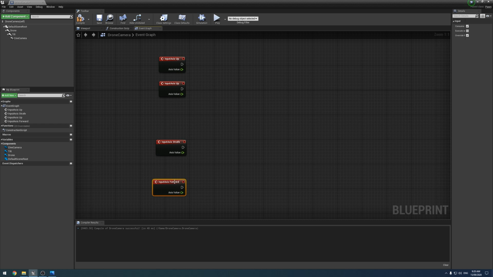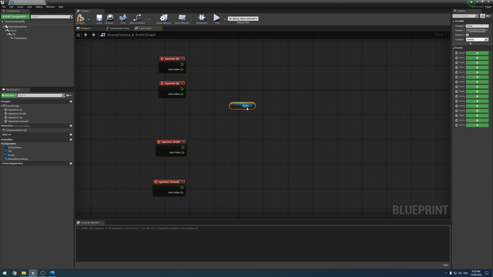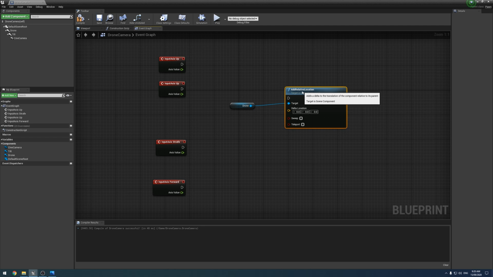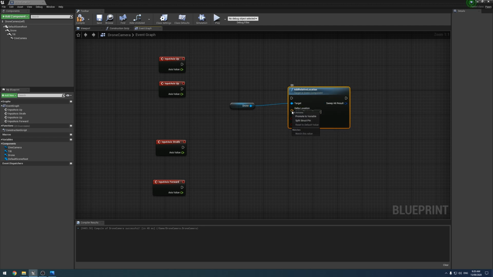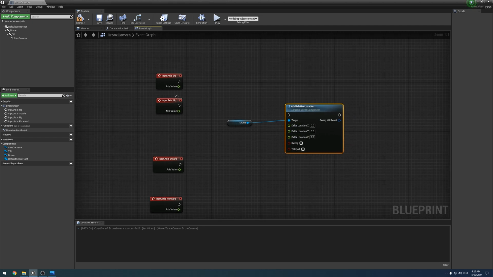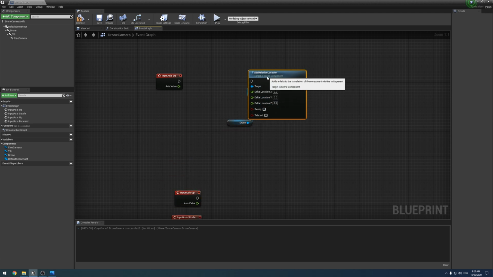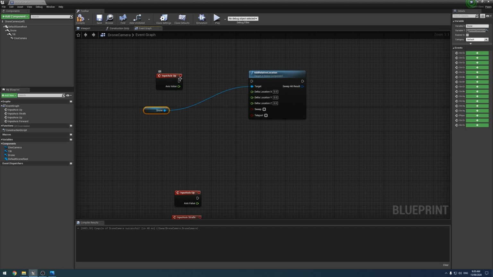And we're just going to be using, on our drone here, an add relative location. Relative location, not rotation. I'm going to split the struct pin, because the first one in this list is up. So this pin is always running. It's like an event tick. And then we're simply going to be plugging that one into there.